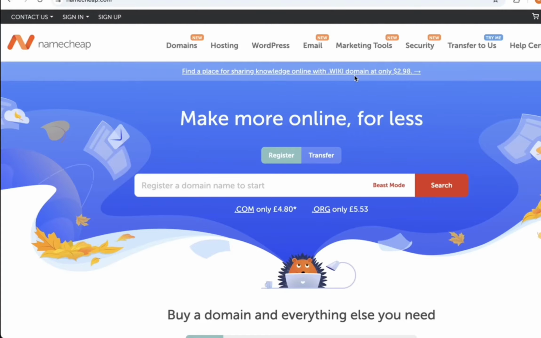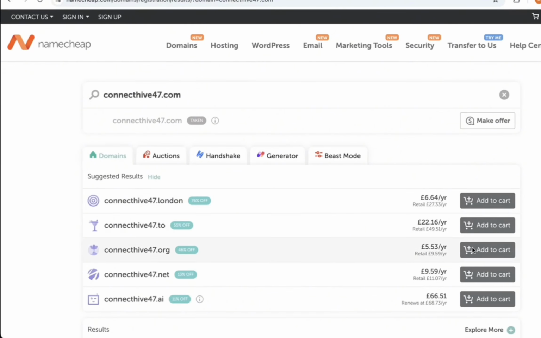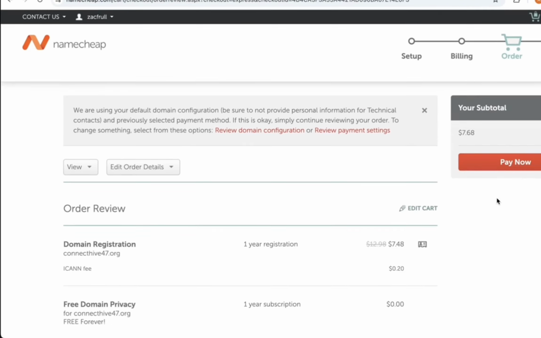So to purchase our domain name for our app, we're just going to go to namecheap.com and search for a cheap domain. We can just use connecthive47.com, and we can just use this one here. Then just confirm order, and then just click on buy now or pay now.